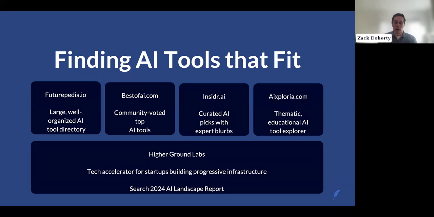The other one that I'd put in a plug for is Higher Ground Labs. If you're not familiar with it, it's a tech accelerator for startups building in the progressive space. It predominantly focuses on the campaign and political side, but does also lean into nonprofit work. They do an annual report on the landscape, and just last year they published their first AI landscape report, which looks at all the different tools in the space that they've vetted and found to align with progressive values.